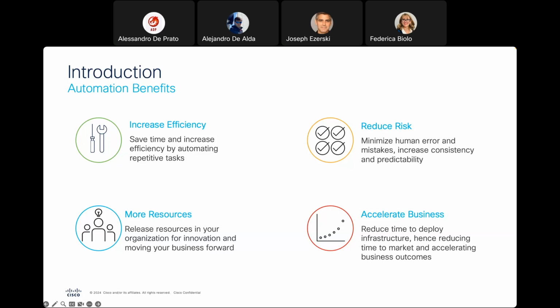And finally, we talk about accelerating business, because automated workflows can span across multiple technologies and can help us provision the entire feature set we need for a new service, for a new application, and so on.